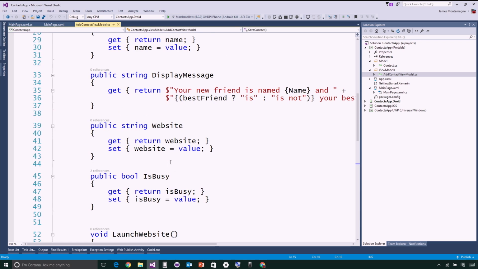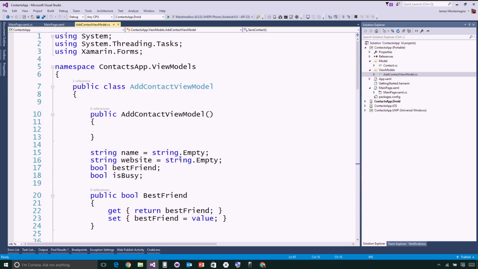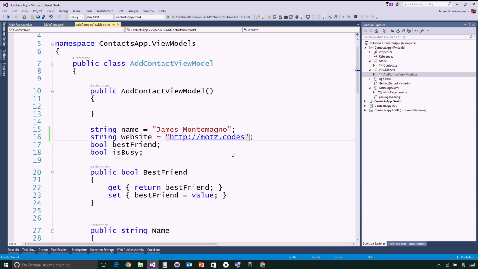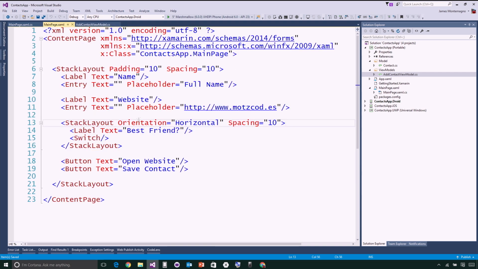So what is the core of data binding? Well, let's say that I set these name properties to something else. So let's say I set this to James Montemagno there. And I set website to my blog, Montemagno Codes. There we go. Now, I've just set the default properties, and I need some user interface to display this stuff. And that's where this main page comes in.